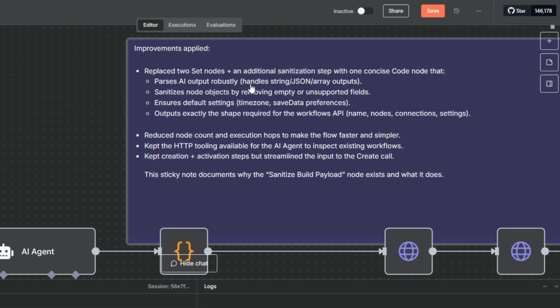Replace the two set nodes plus additional sanitization step with one concise code node that parses our AI output robustly, sanitizes node objects, ensures the full settings, and outputs exactly the shape required for the workflow API. Sounds good. So reduce the node count and execution hops to make the flow faster and simpler. That makes sense. The fewer nodes you have, the faster the workflow is going to be, right? Basically, fewer nodes means fewer function calls. So it's going to be faster, absolutely.